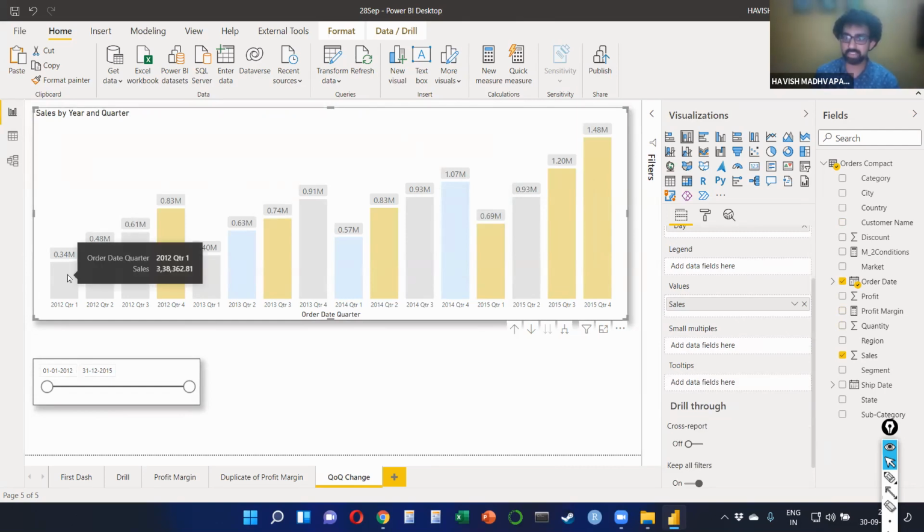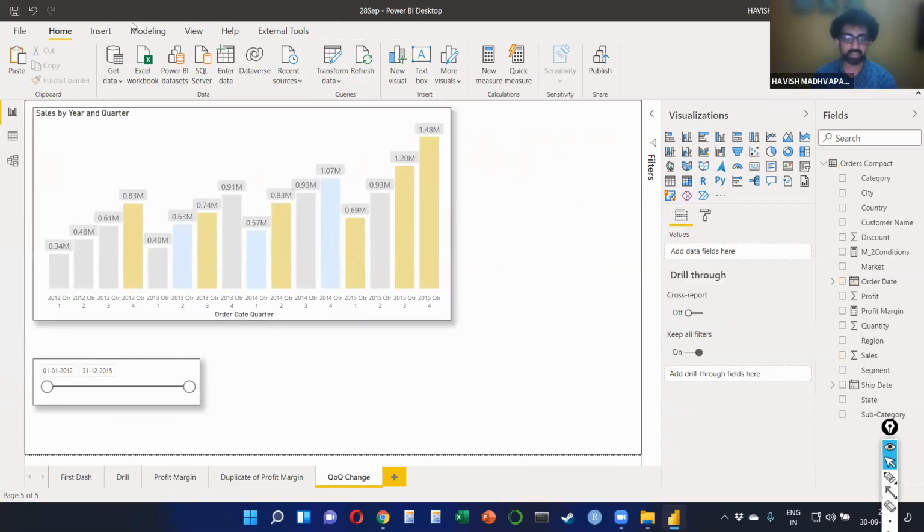From 3.38 lakhs, when it became 4.8 lakhs, what is the increase that has happened? We know there is an increase, but what is that delta? What is that increase, right? Let's see how we do that. But because we are doing a time intelligence calculation, let me just write that here.